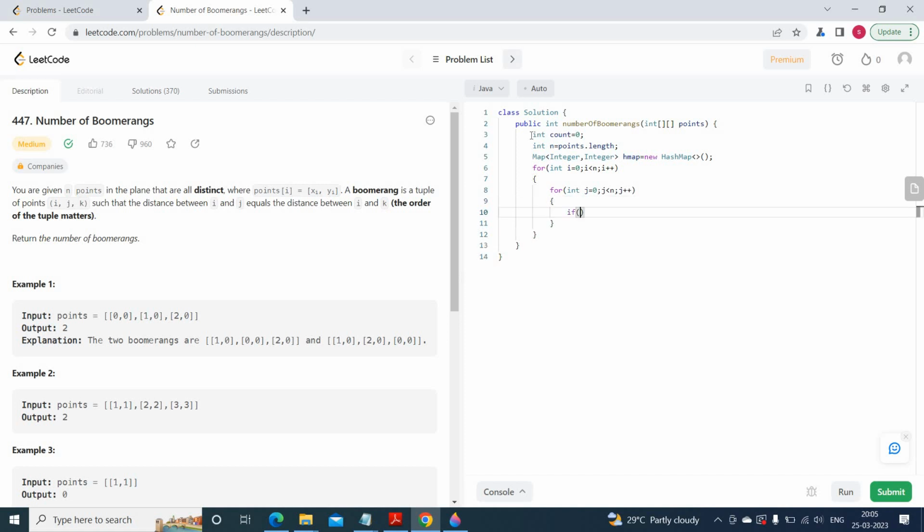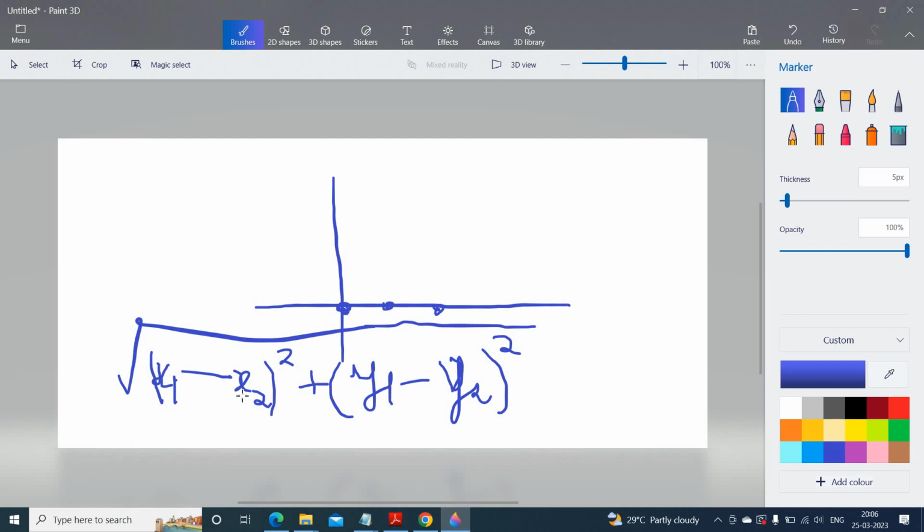Now we will check if i is not equal to j, then only do the steps. If i is equal to j, then we are at the same point, so there is no meaning in calculating the distance there. If i is not equal to j, then we need to calculate the distance and put it in a hash map. How are we calculating the distance? The formula would be the square root of (x1 minus x2) square plus (y1 minus y2) square. But if we don't take the square root now, it will also be fine, because ultimately it will still represent the distance.